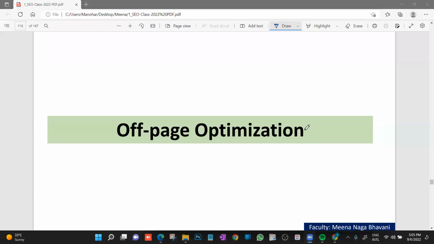So off-page optimization is something which we do on a regular basis. The name itself indicates what we are doing here. Do you remember what we did as a part of on-page optimization? What did you do as a part of on-page optimization? What did you learn, Ma?